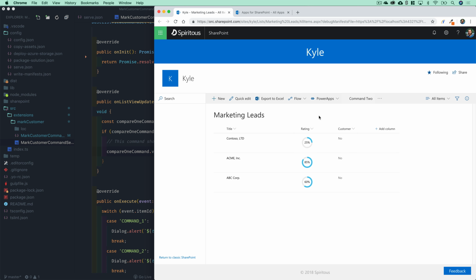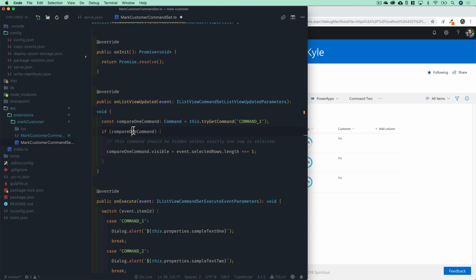visible by default. In this case, I do want to go ahead and make this particular command only visible when you have a single item. So we're going to change this to mark complete. We'll change this variable compareOneCommand to markCompleteCommand. And that's only going to be visible when you have a single item selected in this case.